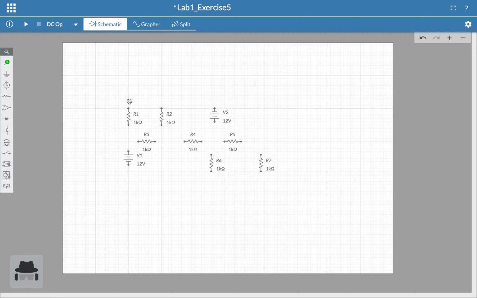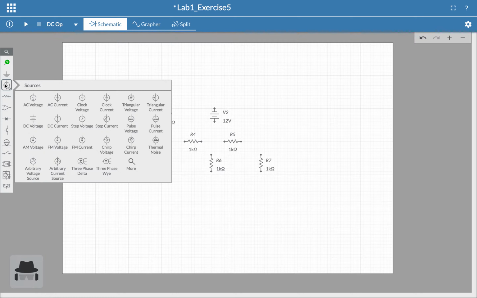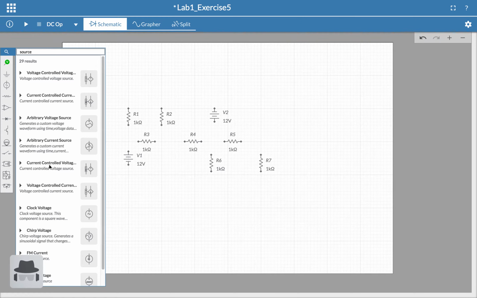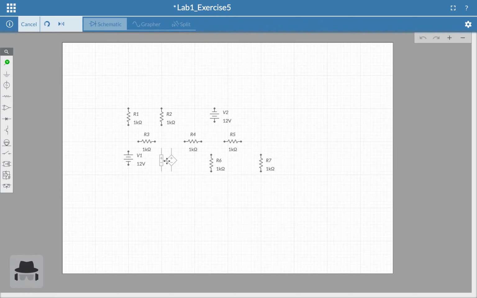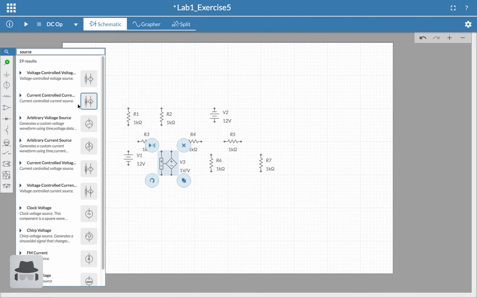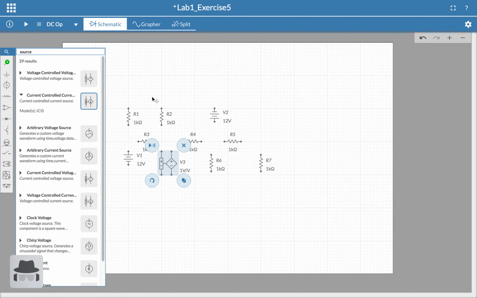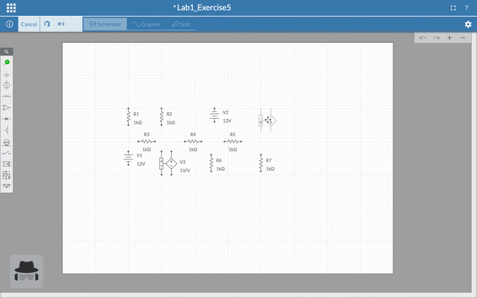All right, before I get to the dependent sources, actually, let's keep going. So the next thing we're going to do is we're going to have two dependent sources, and they're not listed on here, so you have to click more, and then you'll see a voltage controlled voltage source and a current controlled current source. So we want both of these. So we're going to put this guy somewhere over here, and then we'll grab the current controlled current source right here, and we'll stick that guy here. And I believe we have everything we need now.